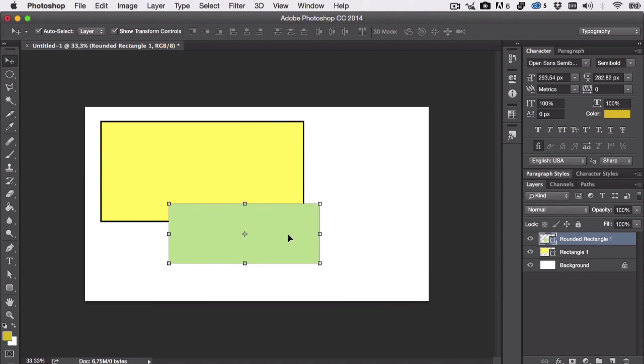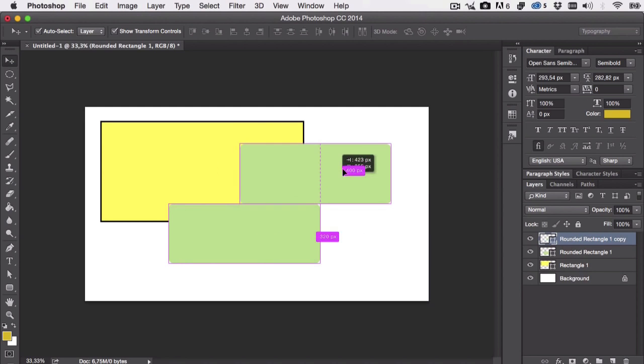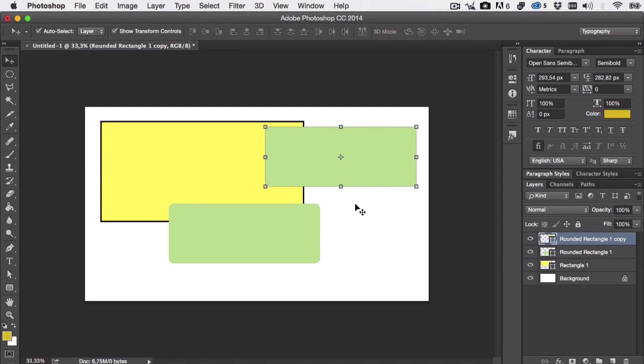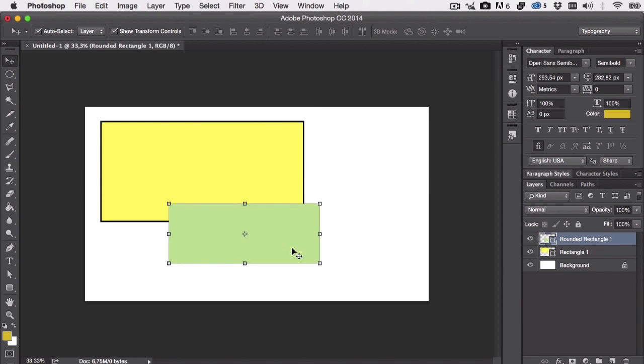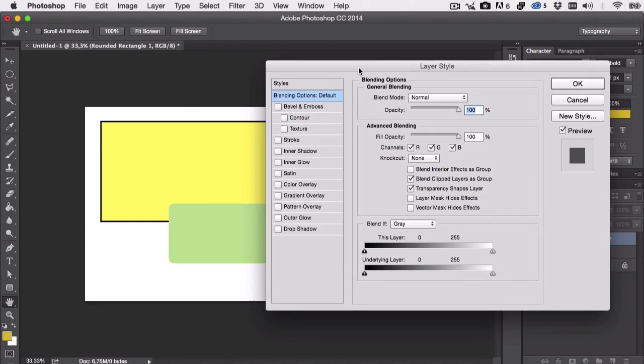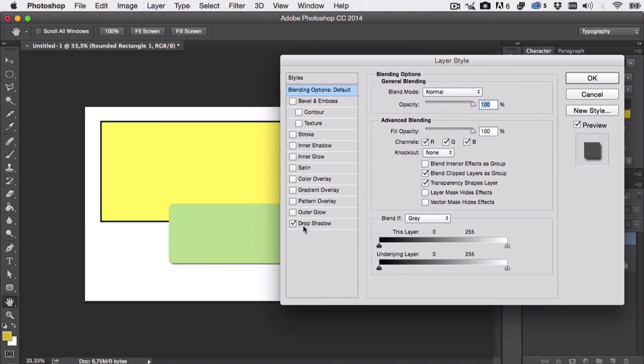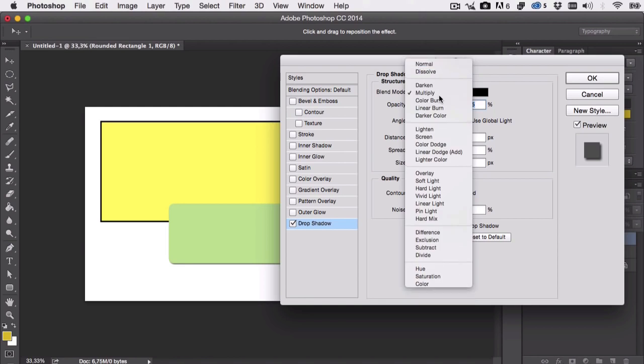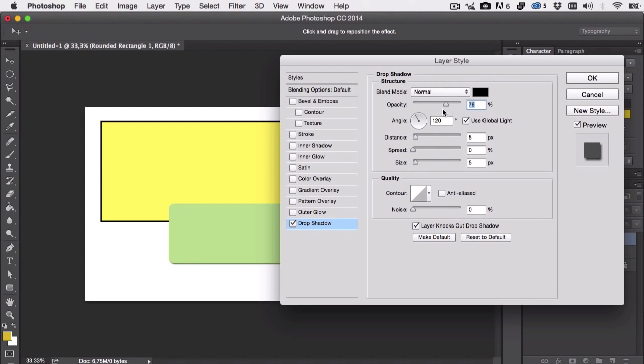For copying, use Alt, select the object and drag and drop it to another place. You don't need to press Ctrl-C and Ctrl-V or go to Edit. You can edit layer settings by double-clicking on the layer to make things in Photoshop like buttons or something else. For example, add drop shadow and edit its opacity, distance, size and so on.